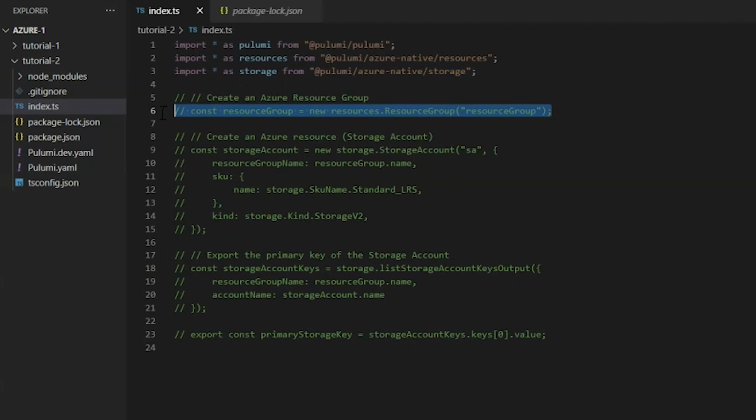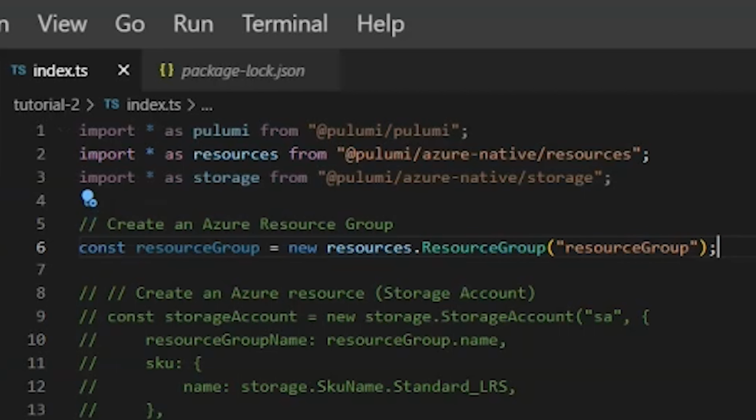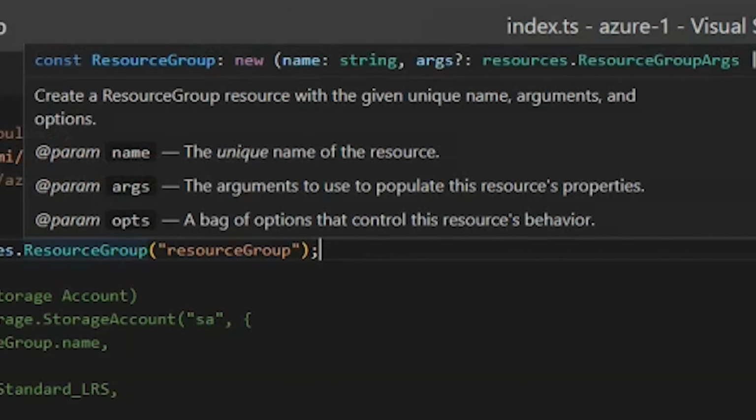Now let's take a look at our first resource and uncomment this code here. We can see that we're setting a new variable resource group equal to a new object. And what we're doing is we're referencing the namespace from the import above, and we're using the resource group class to make a new object. If we hover our mouse over the resource group class, we can get a snapshot of all the parameters that it takes to make a new object.